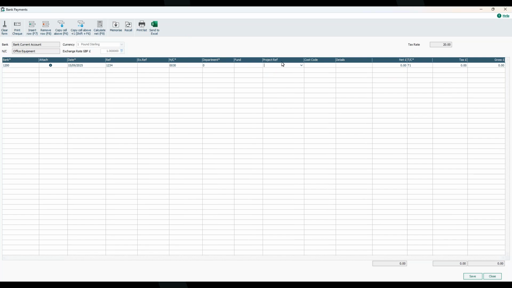The next column is your project reference, and we've got cost code next to it. So if you're on the professional level of the software and it's related to a project, you can enter the project reference here. And if you're using project costing, you can enter the cost code into here as well. So both have a drop down, but I'm not using projects on there, but that's what that would be for.